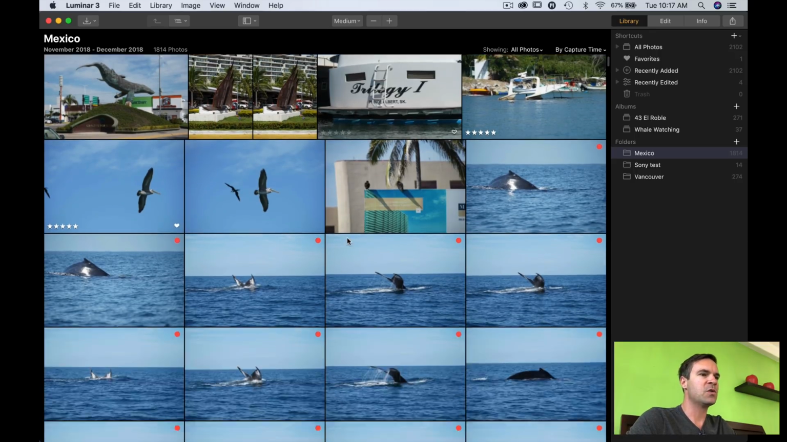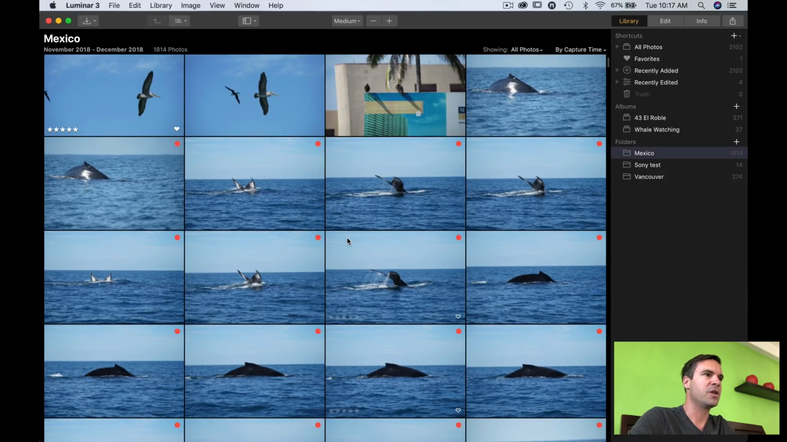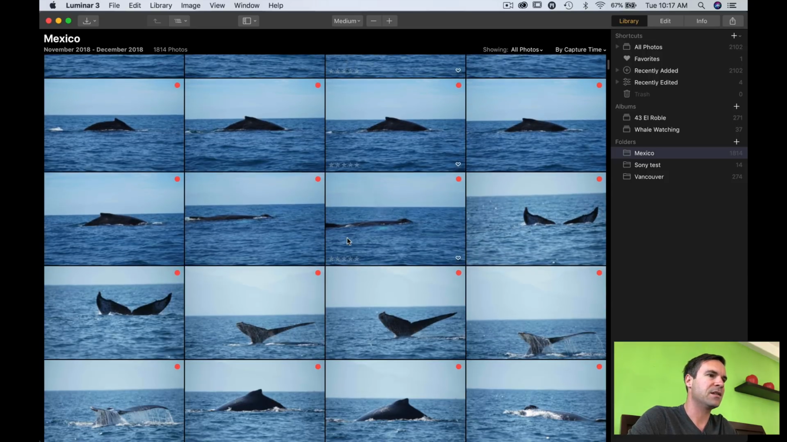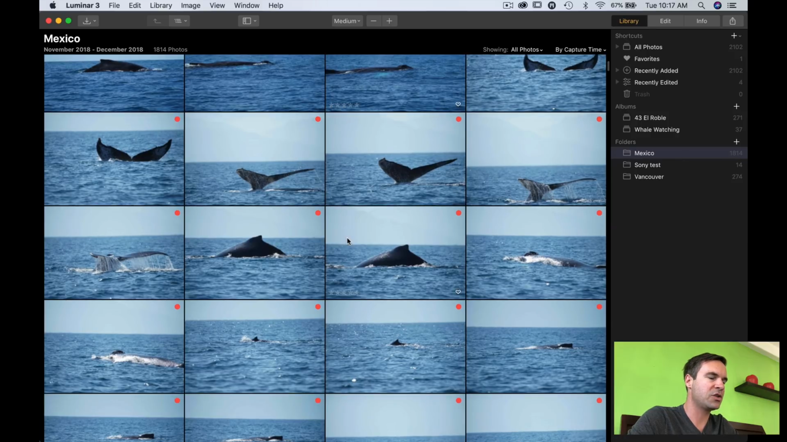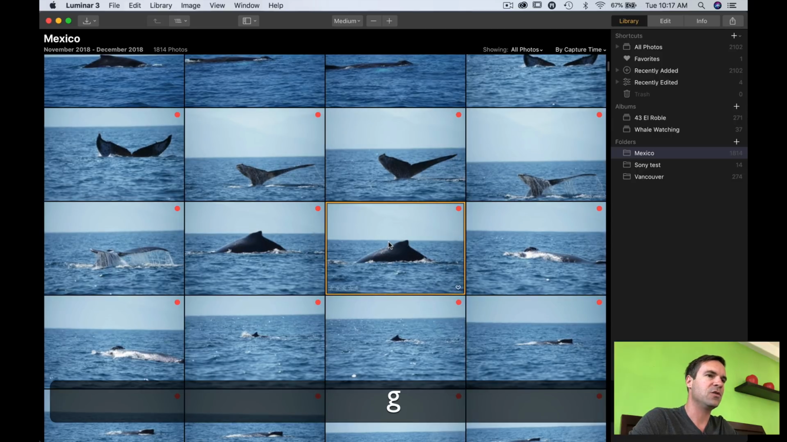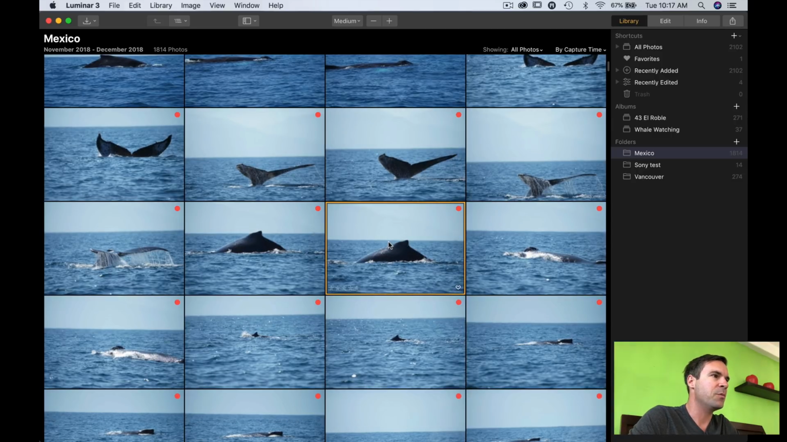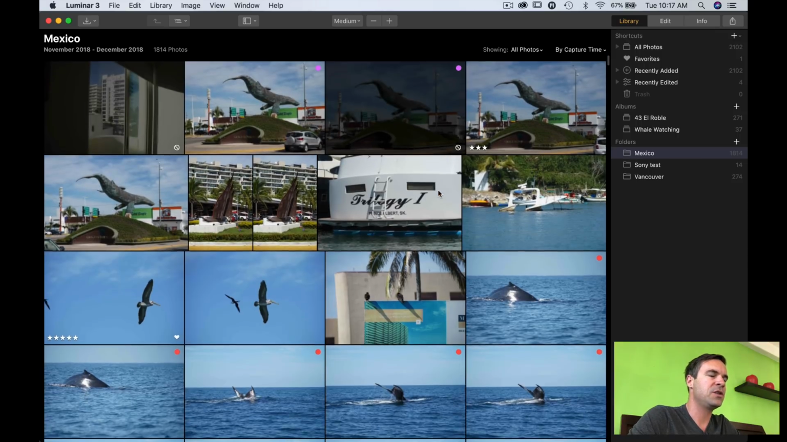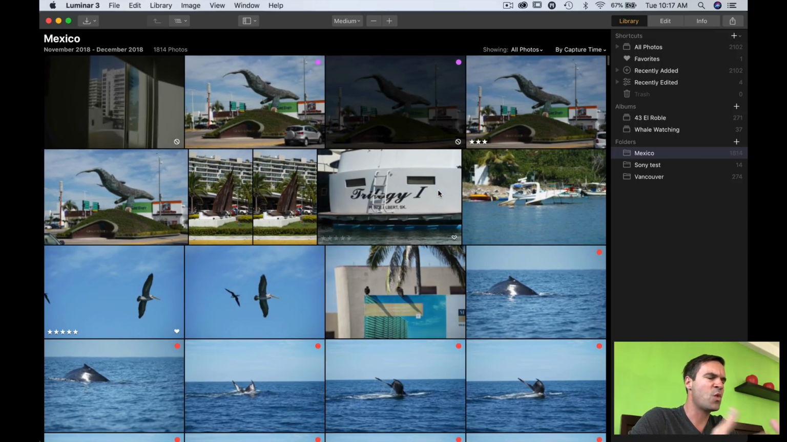If you're a Lightroom user, you'll be able to pick up Luminar 3 very easily. It's similar, the keys are pretty much the same. If I press on this whale photo, I can press the G key to go back to the main grid here. There are a lot of similarities between the two. So it's a great feature, which is super easy to navigate. It's well built, and it's very easy to move things around.